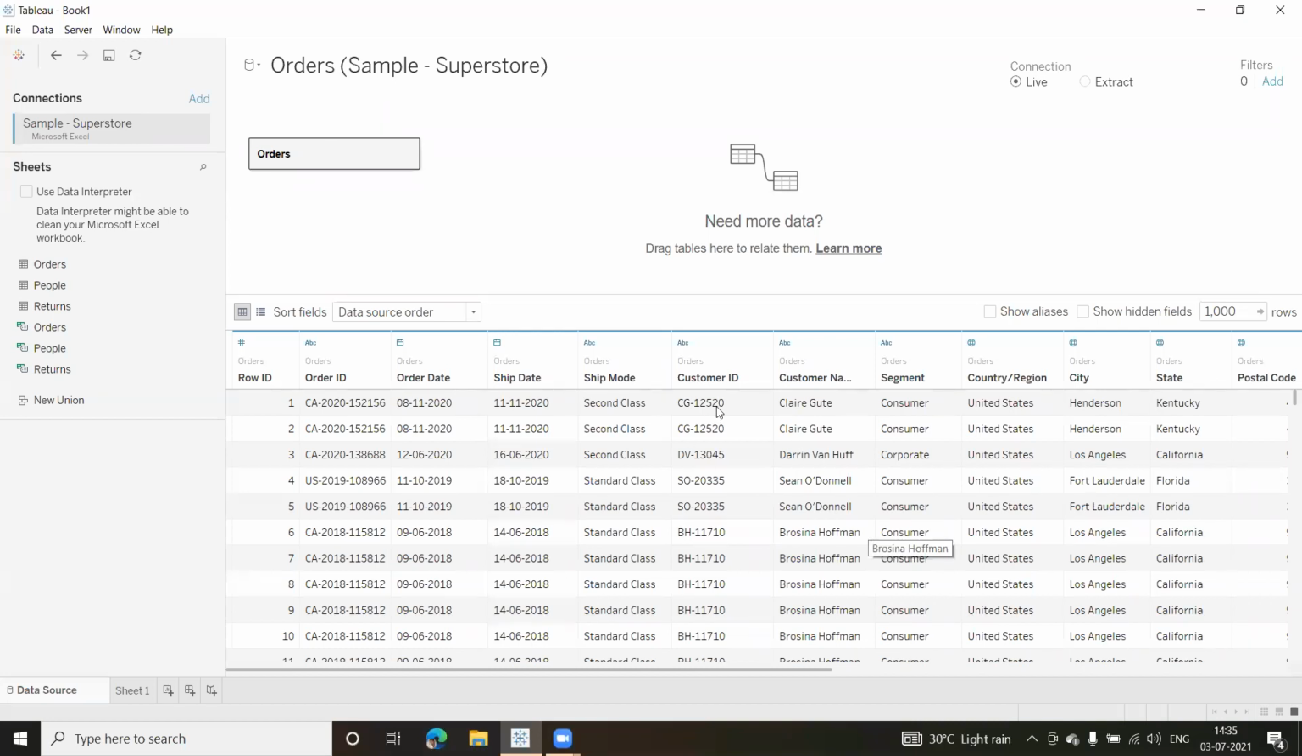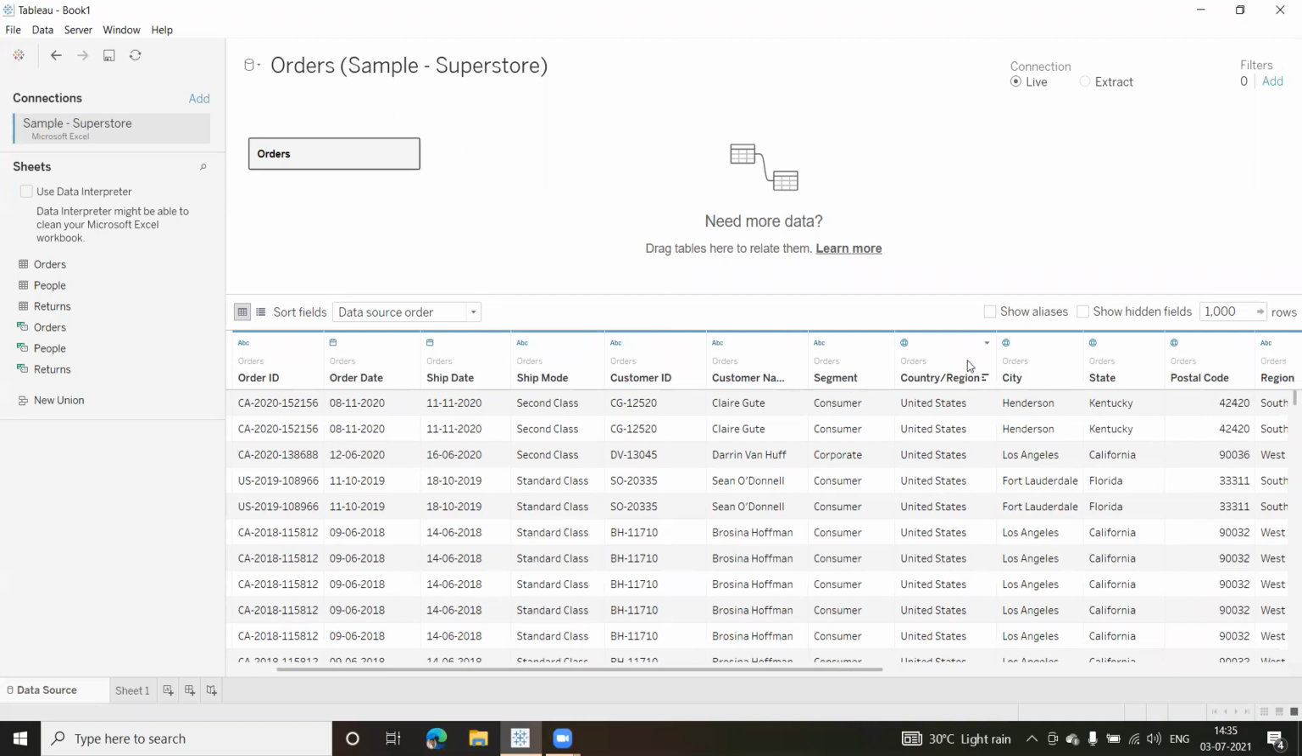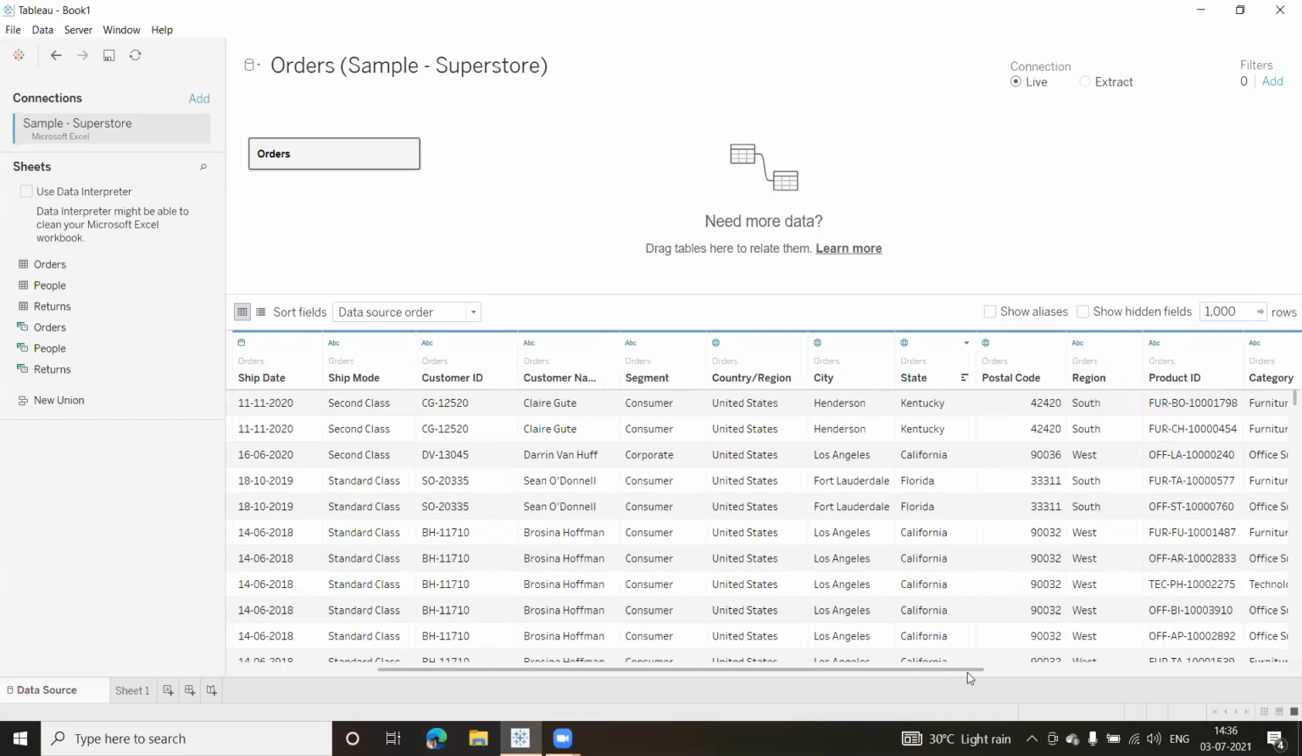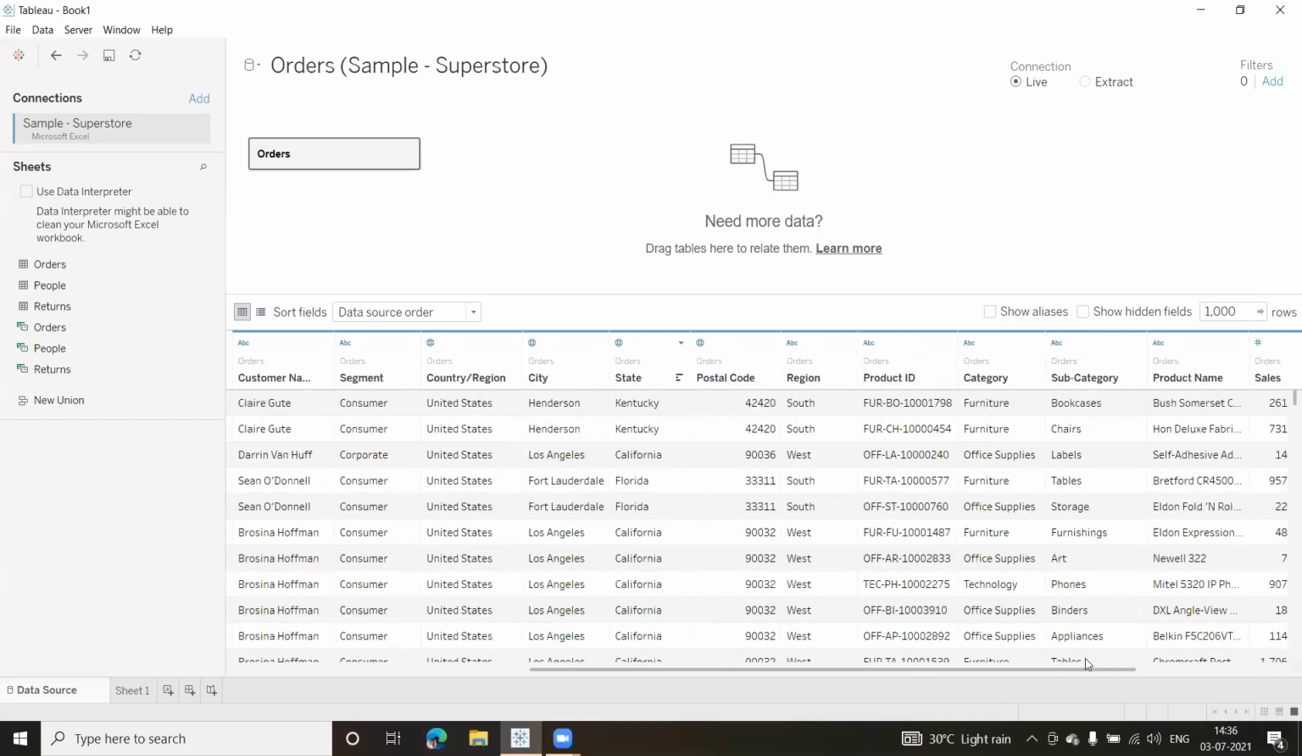For example, when I look at the ship mode, we have different types of class: standard class, second class, maybe first class is also available. Then we have this segment: consumer, and this corporate segment. Then this is a database of the US, so that gives you an idea. For the country, you can see US, might be some other country also. Then there are different states. All this will give you an idea of what this particular data set is holding.